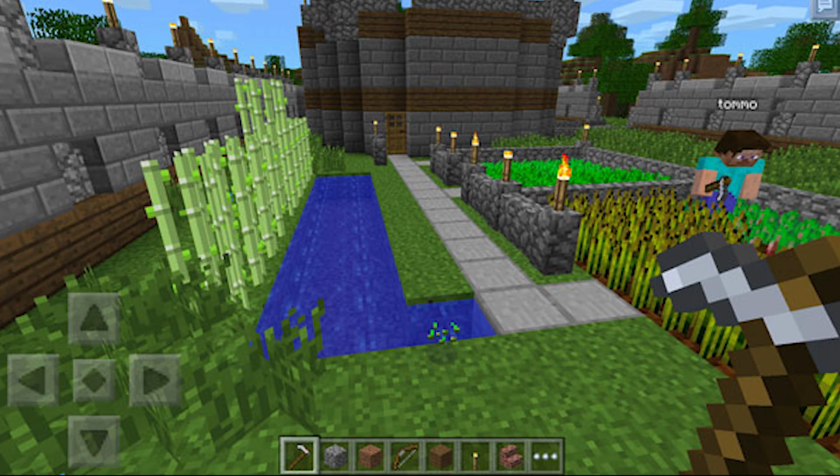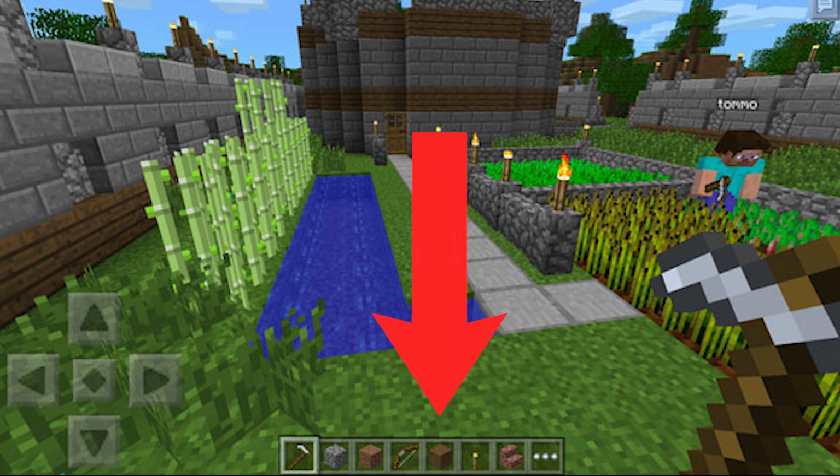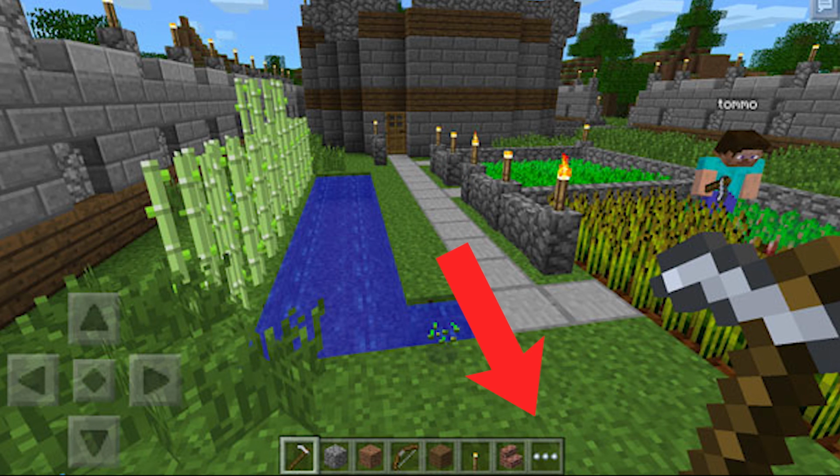Controls on mobile devices are very intuitive to use, with the directional pad on the left side of the screen being the main way of navigating your Minecraft world. You can interact with the items in your hotbar, the bar at the bottom of the screen, by tapping on them. To get into your inventory, you can tap the 3 dots on the far right side of your hotbar.